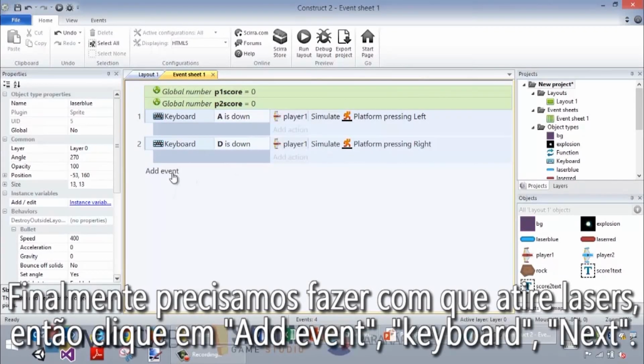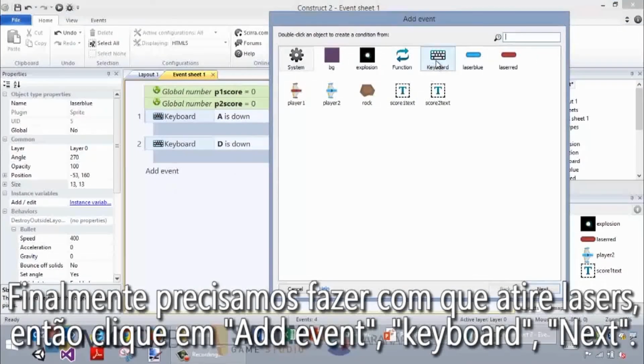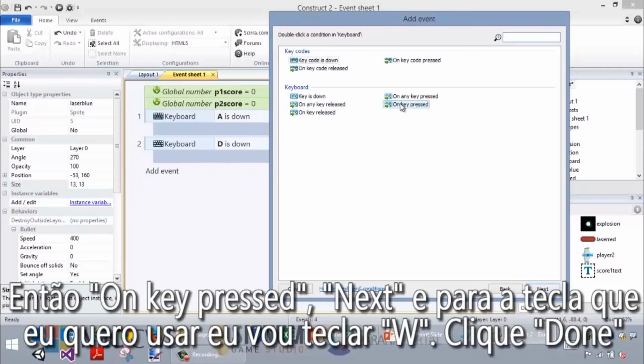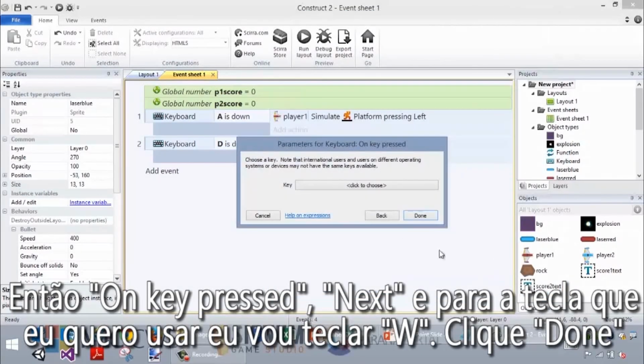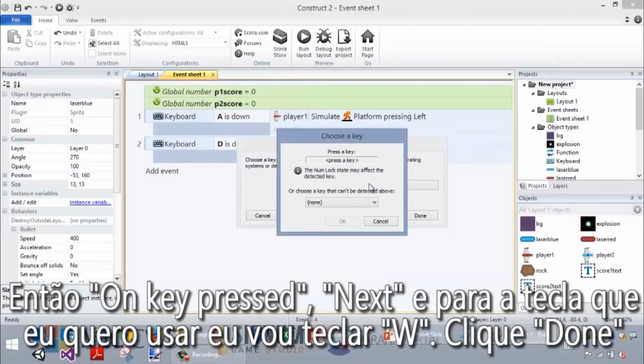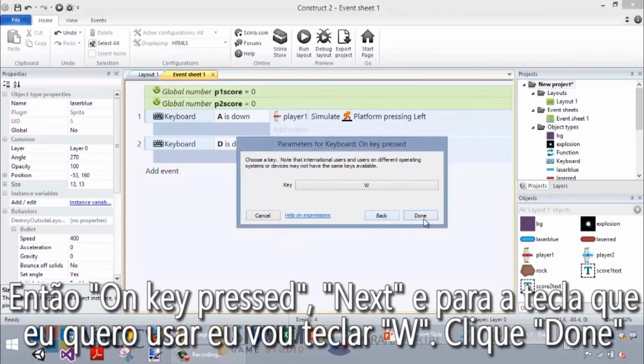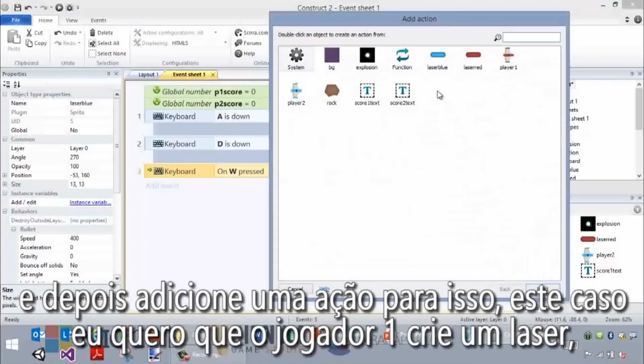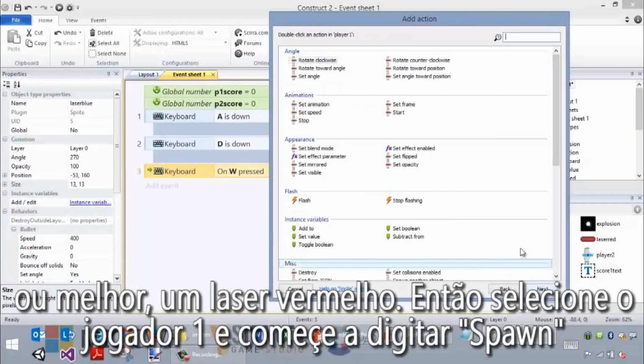Finally, I want it to shoot lasers. So I'll click Add Event, Keyboard, Next. For on key pressed, Next. And the key that I want to choose is the W key. Click Done, and then add an action for that. In this case, I want player 1 to spawn a red laser, right?